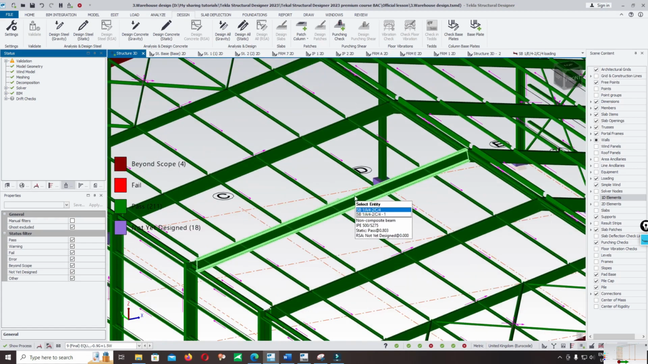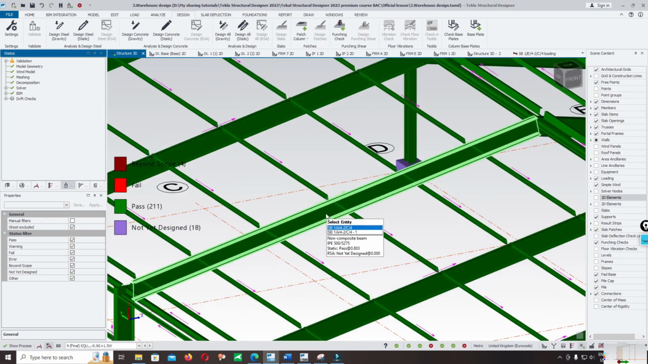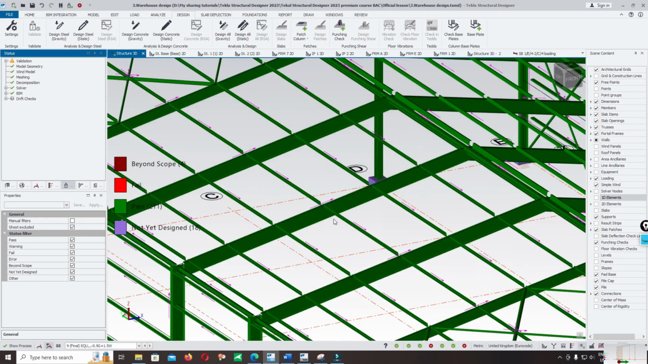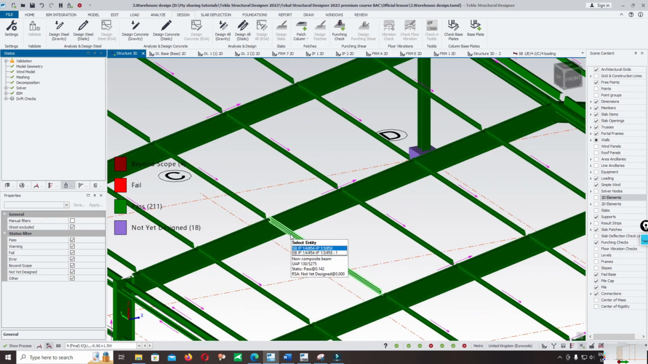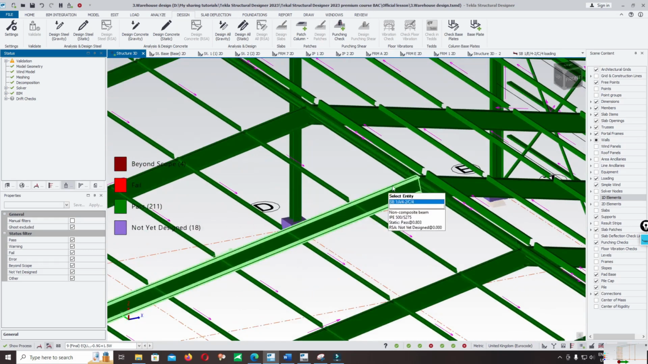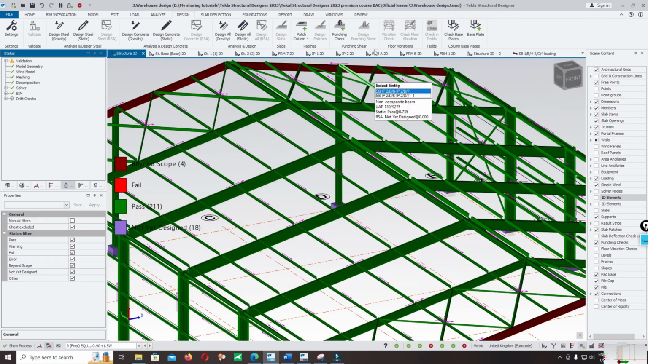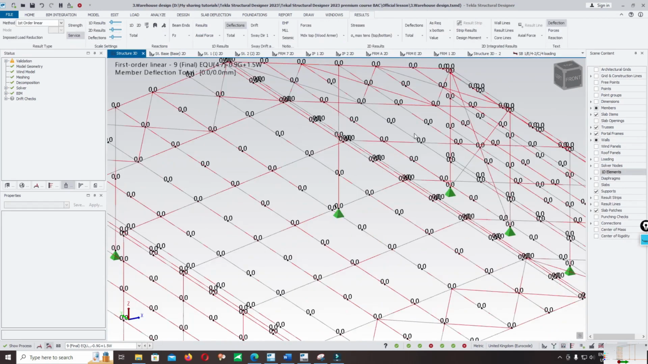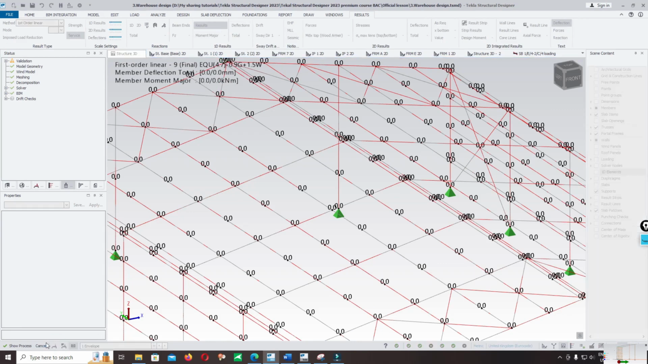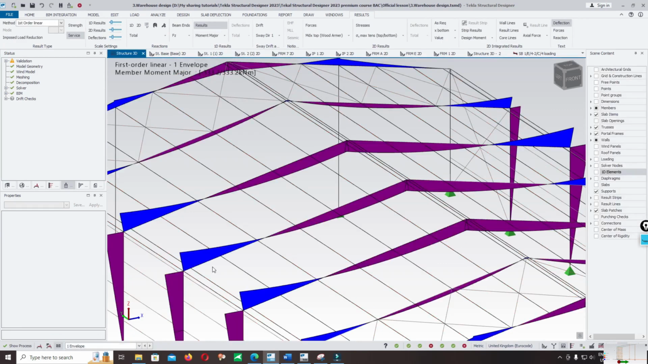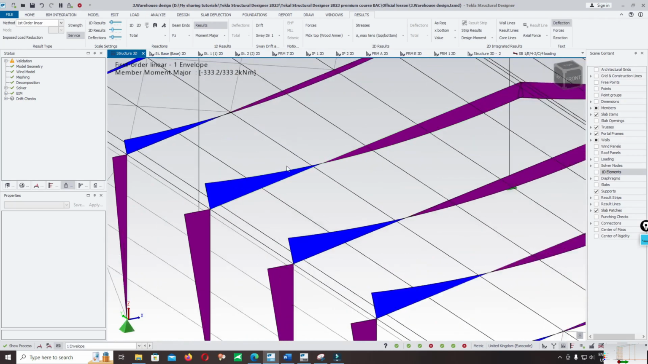For the location in the compression plane, it doesn't matter much to add the torsional restraint, but on the other side, for the tension plane, we must add it again. You can check it in the analysis result for more detail. For the major moment, change it to the local envelope.